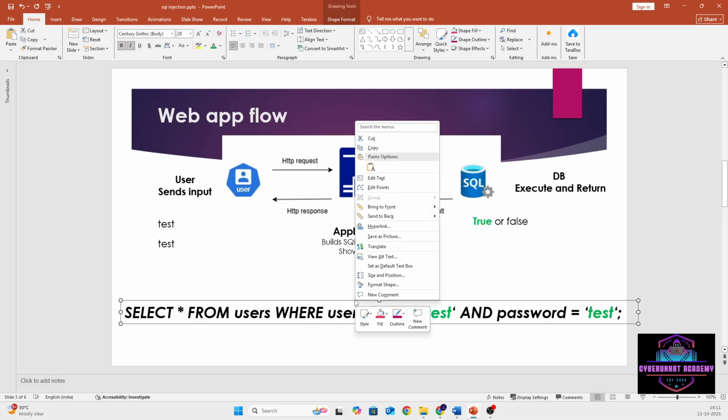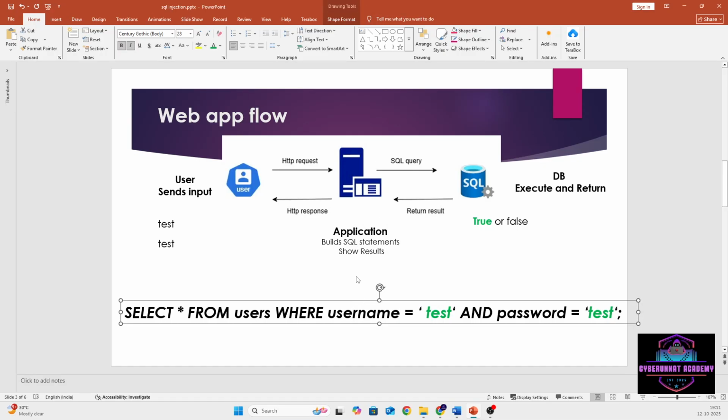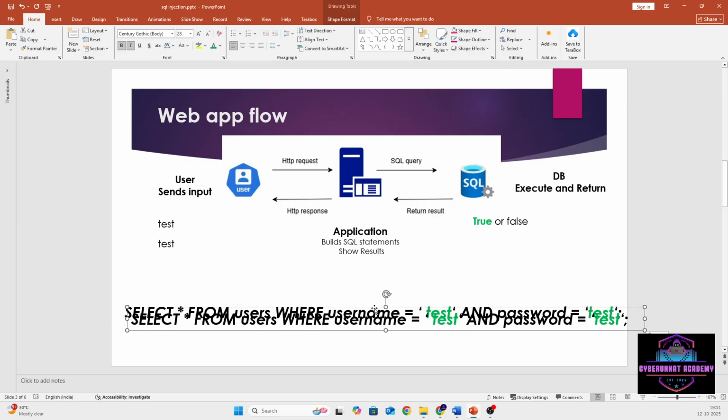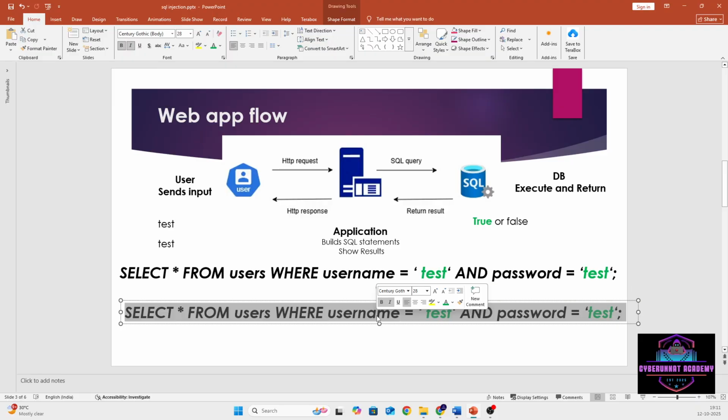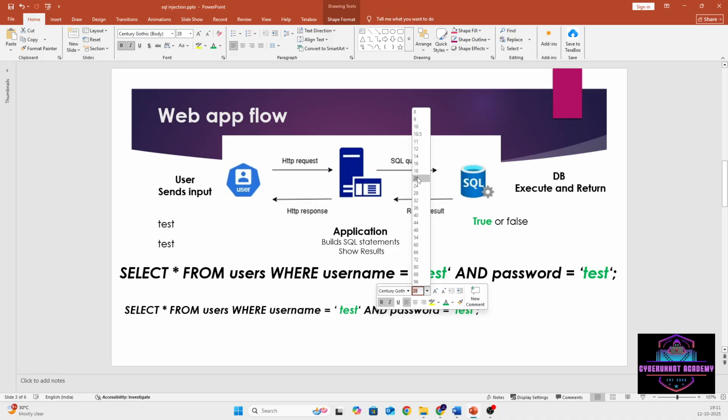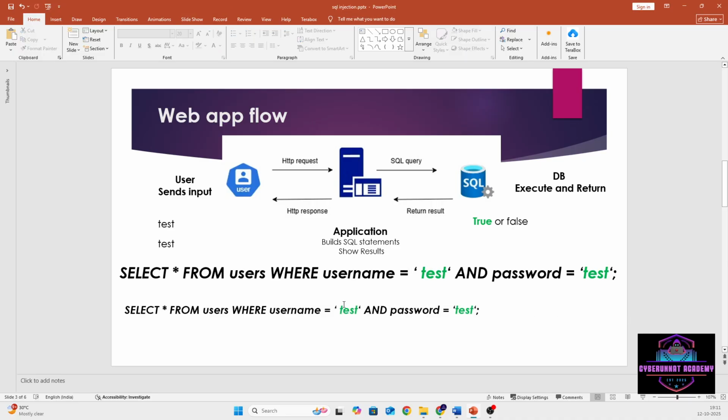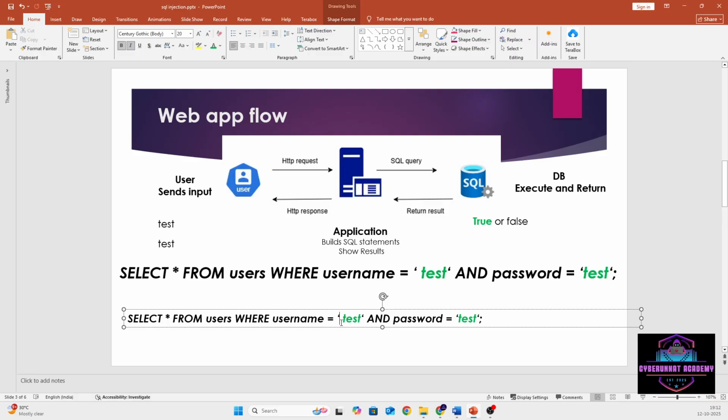So this was our original query. I'll just copy and paste it for comparison. This is for the test and test. So see, in the second scenario, this was our first scenario: username is equal to test and password is equal to test.